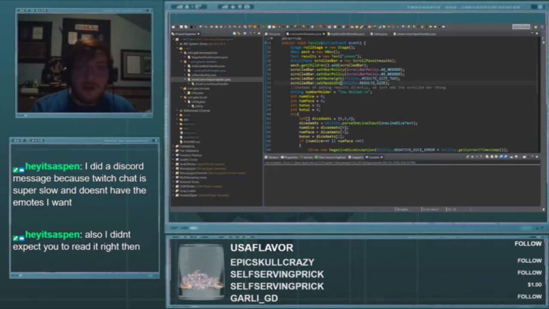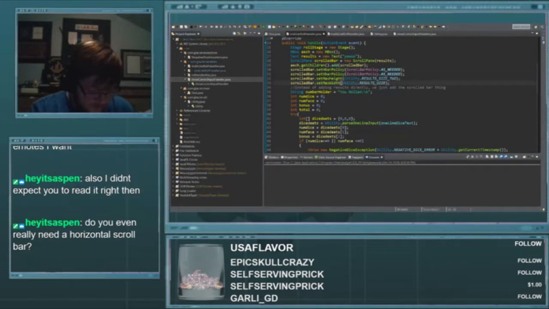Anyway, we're going to look at this scroll pane JavaFX. No, not JScroll pane. Scroll pane JavaFX. We're going to look at the scroll pane, and we're going to see why it's doing this. Do you even really need a horizontal scroll bar? I don't. And that's what we're trying to remove.